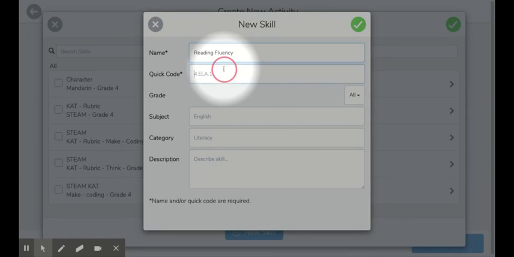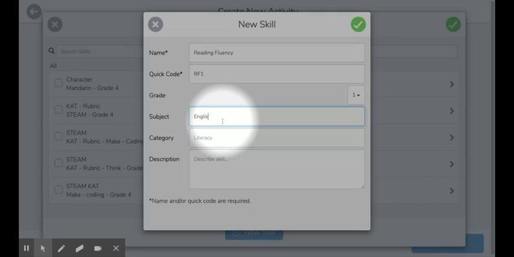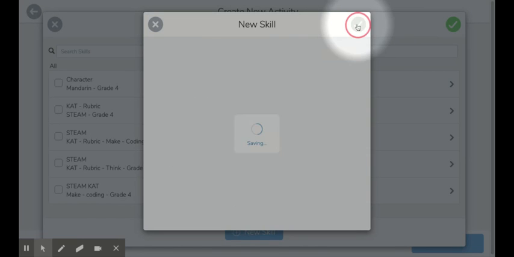fluency. You can add a quick code so it's easy to find if you want. You might just call it reading fluency 1, RF1. I'll call this grade 1. Let's say it's English. It's reading and a description. So reading fluency, and we press the tick.